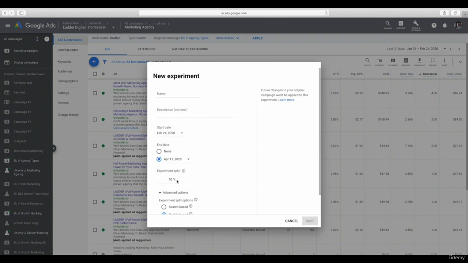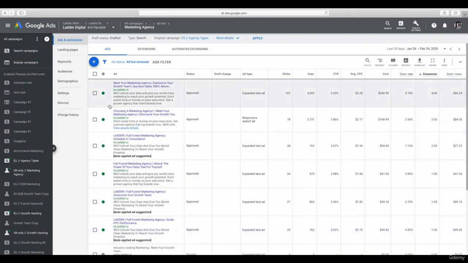So what this 50% means is the account as it stands today will get 50% of all the auctions. So every opportunity that you have to show your ad, you're going to get 50% of those in the existing account and 50% based on the changes that you made. So this is going to tell you really scientifically whether one version performed better than another.